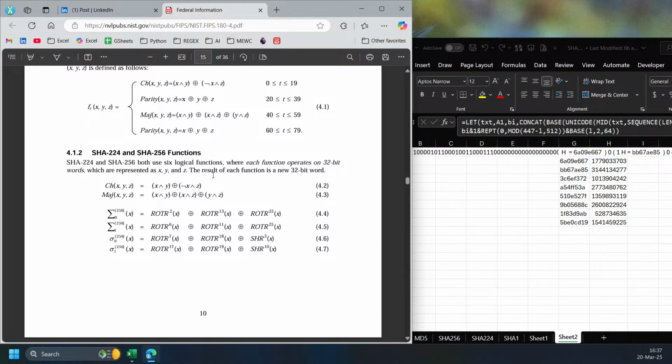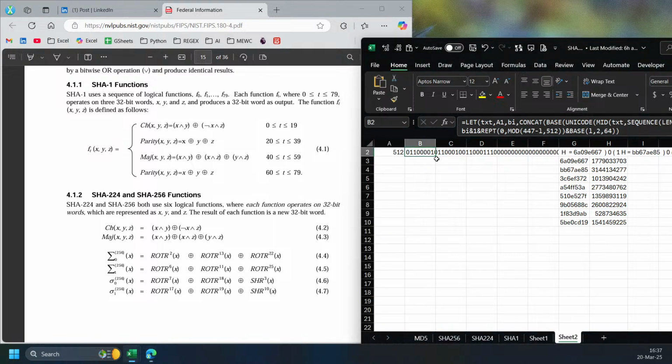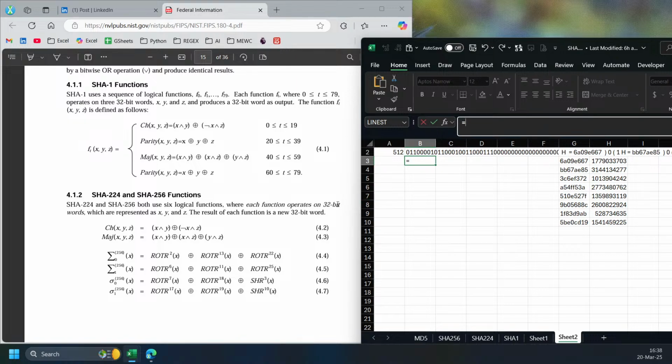So I have to operate each one in 32-bit, and at the end this 512 has to be separated into 32-bit, so it means this one divided by 32. I have to go 16 digits each one here. This means I have to split this one by sequence of 16, and then step every 32, and then length 32.